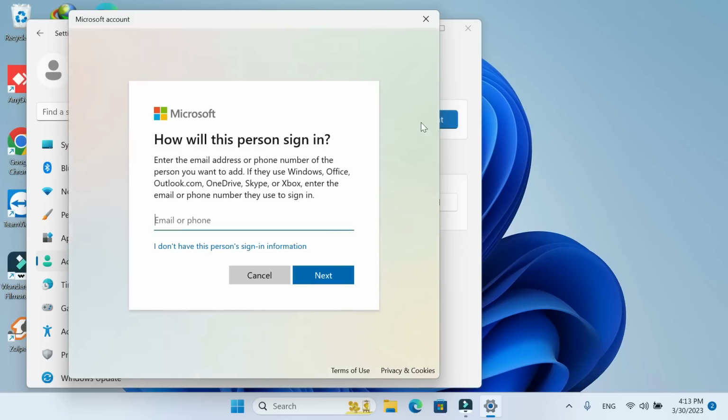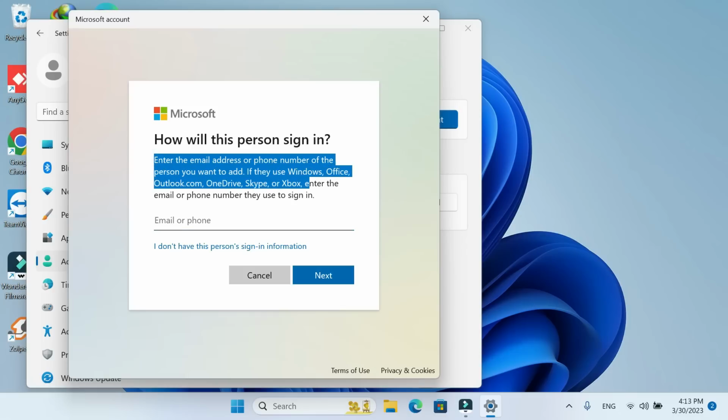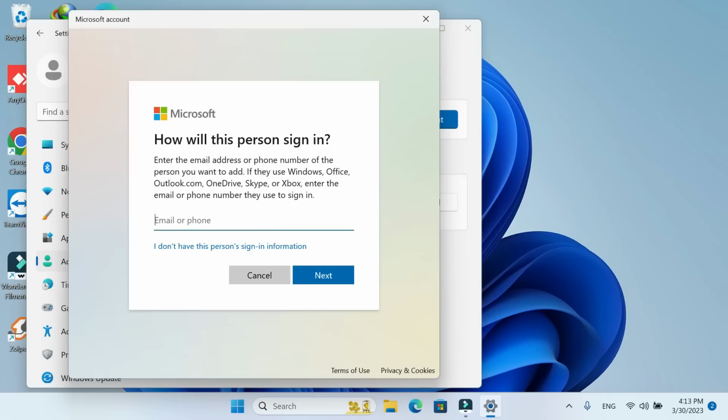and wait for it a little bit. And you notice here it says how will this person sign in, and if you read it, it says enter the email address or phone number of the person that you want to add if they use Windows, Office, Outlook, OneDrive, Skype, Xbox, or enter the email or phone number they use to sign in. So if the user has an email, an Outlook address or a Skype address, they can log in, and you can write in their email and also their phone number.